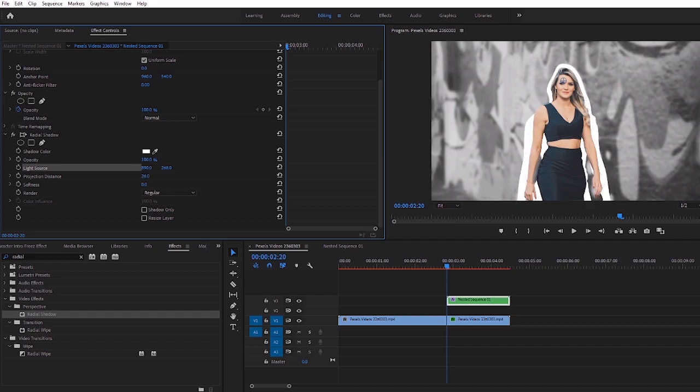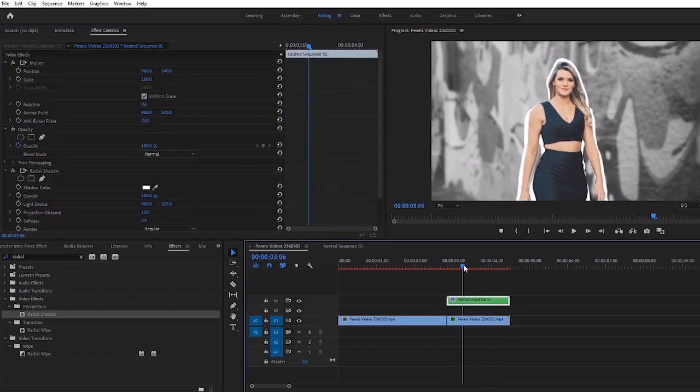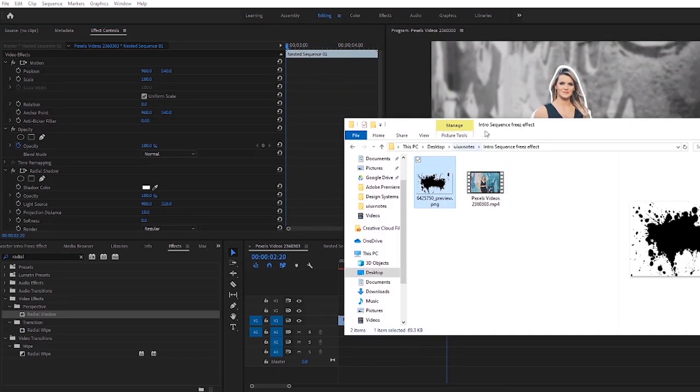But what I feel is we are not getting the cutout effect in a better way. So let's go ahead and change the projection distance to 10. This is perfect. Let's play the video. So next what we need to do is we'll have to add an ink effect that we saw at the beginning of the video. So let's go ahead and do it.